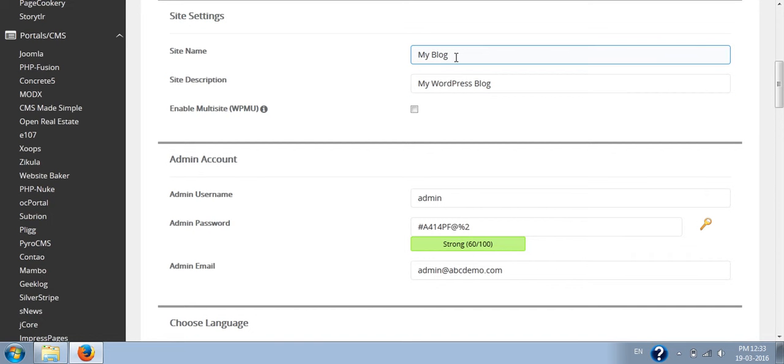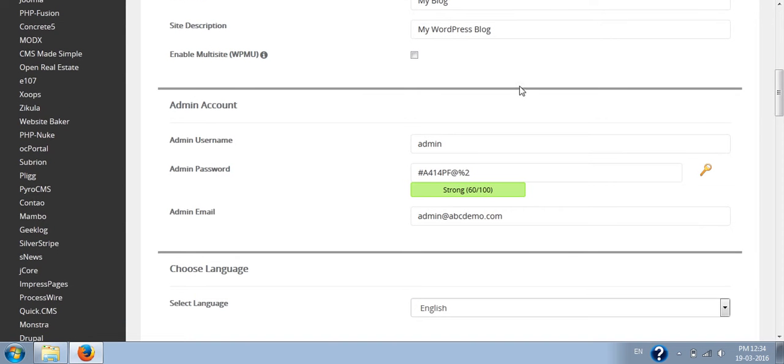These things you can even change after installation. Then there is enable multi-site. So what is multi-site? WordPress multi-site means you can create multiple sites over one WordPress installation. This is a more advanced topic which we will cover in the WordPress related tutorials.